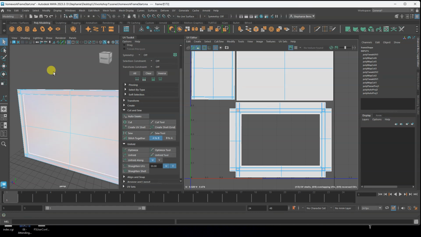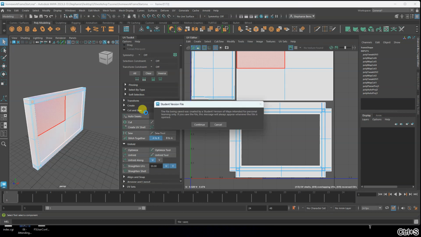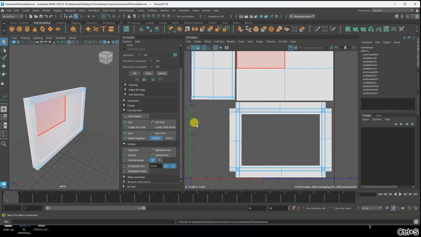All right, so that is how I would separate out all those UVs, get them flattened out. So I've got my file saved. And in the next video, I will show you how to export from here, get into Photoshop, bring it back in.